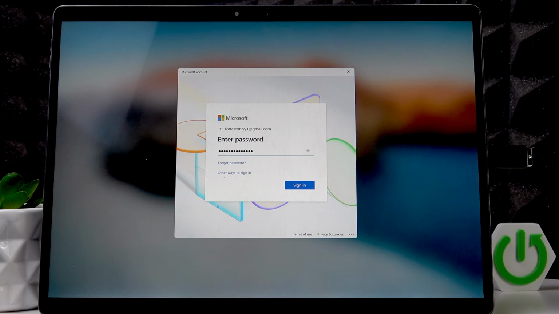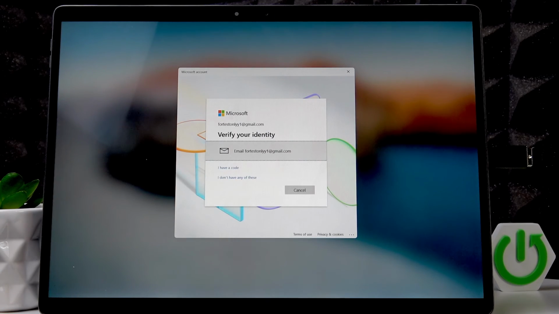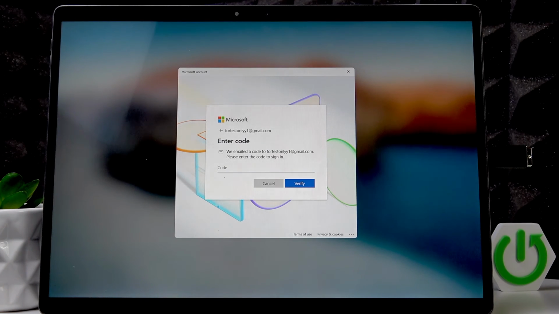So enter your password, then press enter or sign in, and then you'll have to verify your identity by receiving an email from Microsoft with the code that you'll have to enter on the following page. So stop right here and wait for the code to get to you in an email, and let me get back here real quick once I get mine.